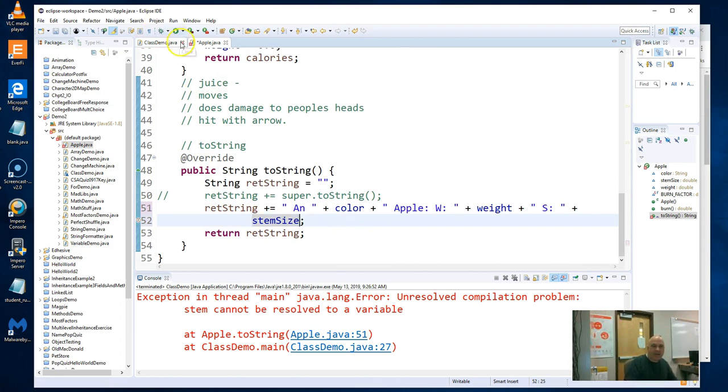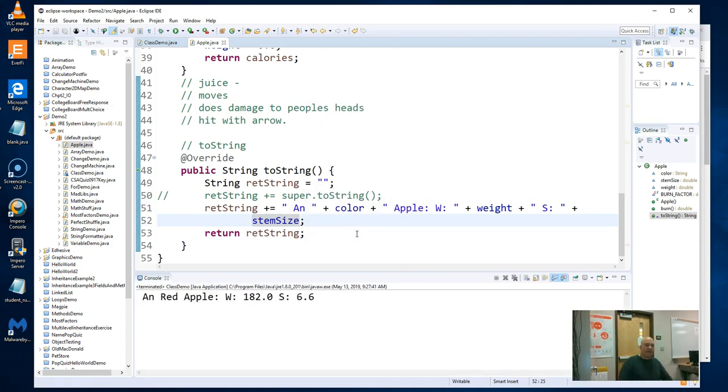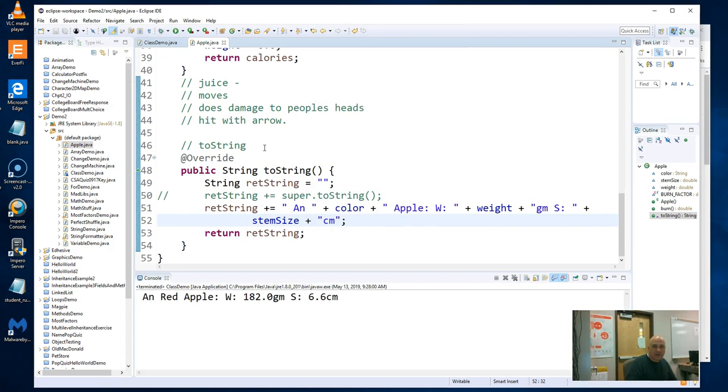All right, here we go again. Let's try it again. Now we see an apple, a red apple, 182 grams and 6.6 centimeters. Let's put grams and centimeters in there. So let's see, weight, grams, and stem size, centimeters. All right, here we go. Much better. So now we can make apples.